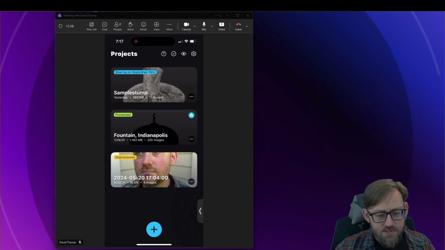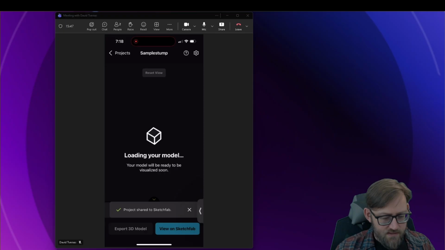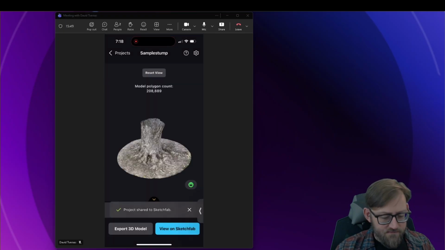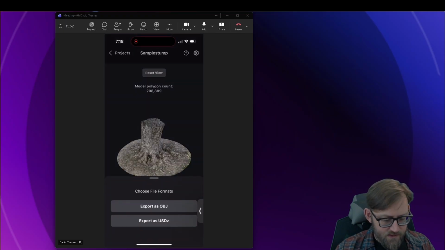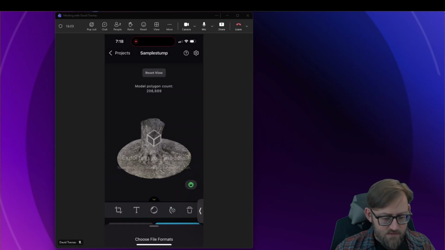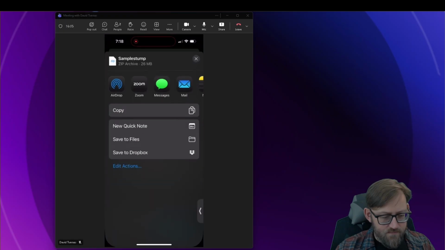But before we do, let's go back into the project as soon as it's finished, and I'll show you what the export 3D model workflow looks like. Export 3D model. I can export as an OBJ or export as USDZ. There used to be other formats such as FBX. I hope we get those back soon. So I'll do an OBJ, and you can save it to wherever you'd like.